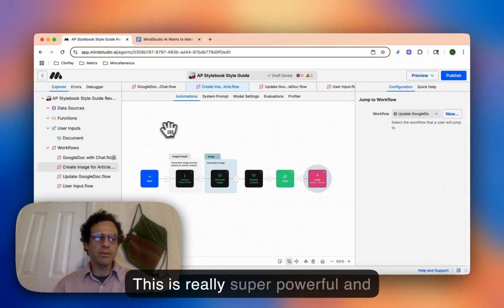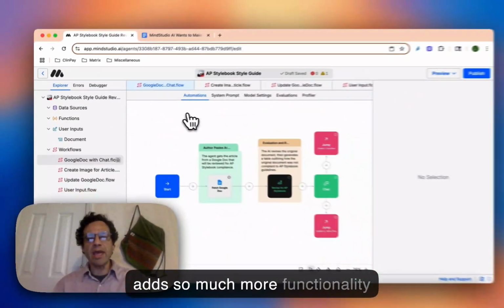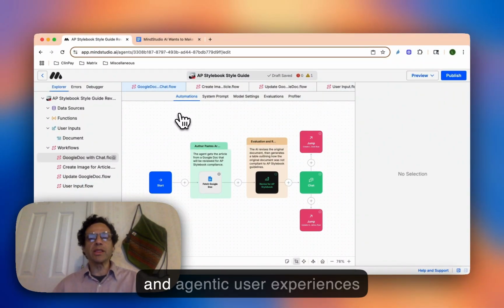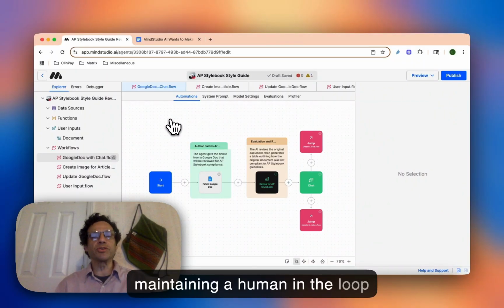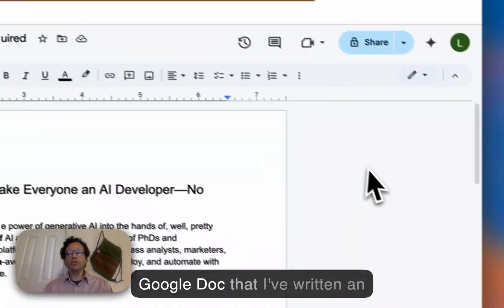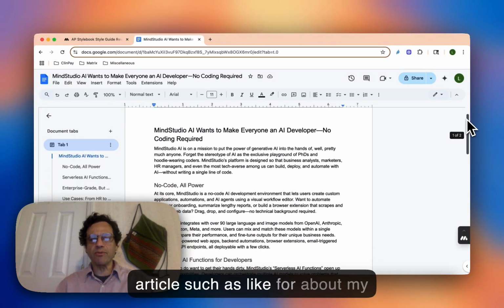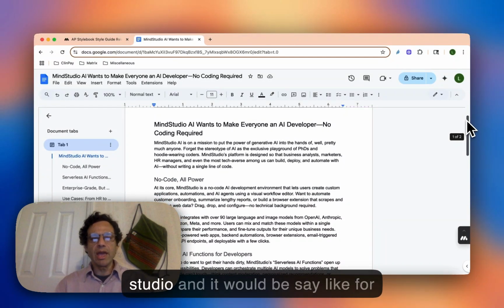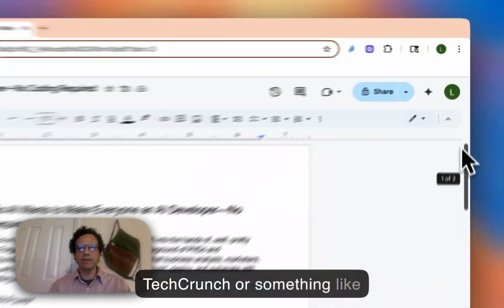This is really super powerful and adds so much more functionality and agentic user experiences while maintaining human-in-the-loop functionality. So here I have a Google Doc where I've written an article, such as one about Mind Studio, and it would be, say, for TechCrunch or something like that.